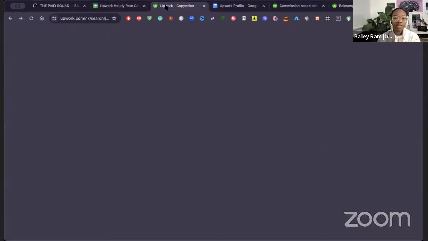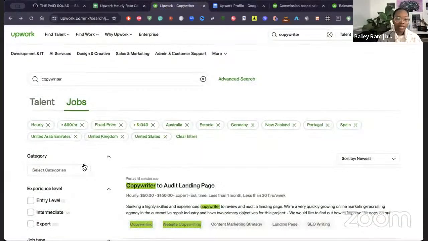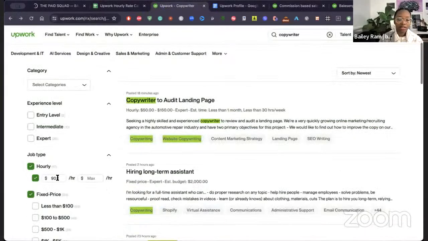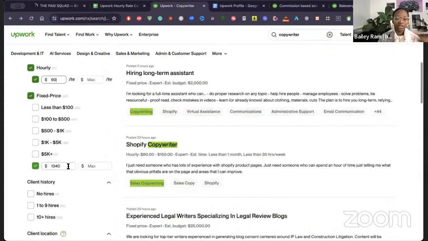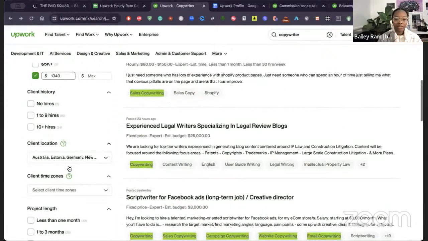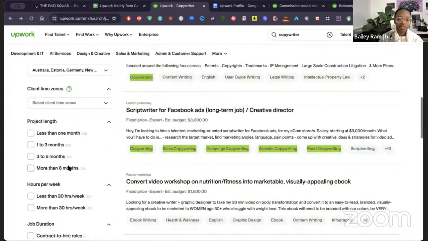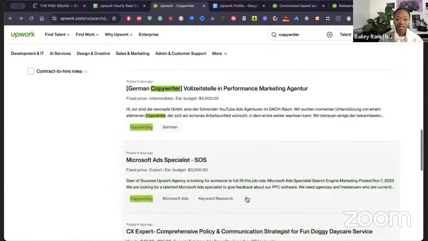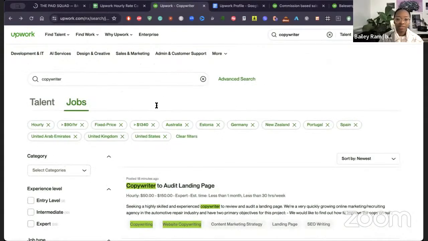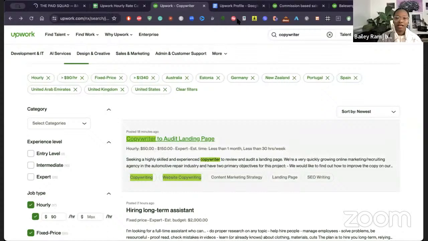So we go, I'm going to say I'm a copywriter. Then we went ahead and we did our sorting, $90, $1,340. And then we did our filter and everything looks good. And we saved the search, right? So we went ahead and saved this particular search. Now we have our project. This was 18 minutes ago. Let's quickly optimize our profile and then come back and submit a proposal and actually start sending proposals.